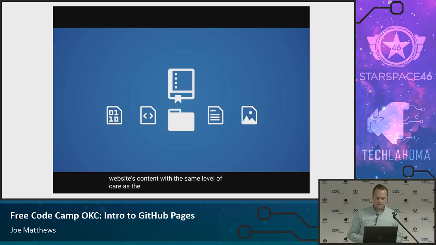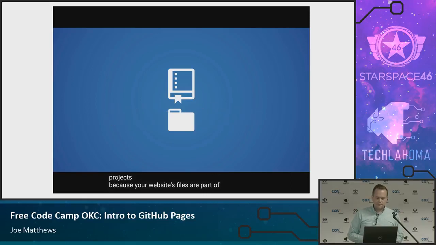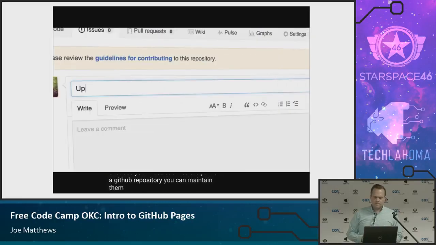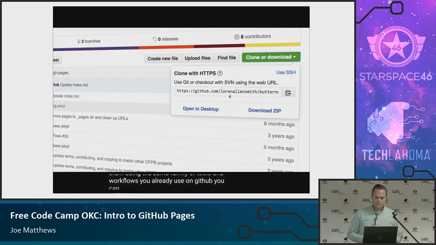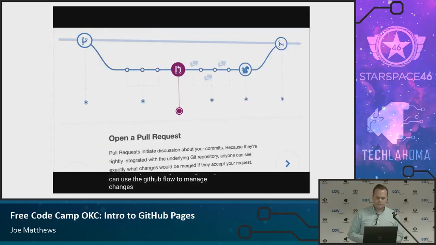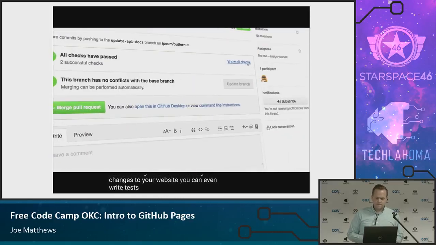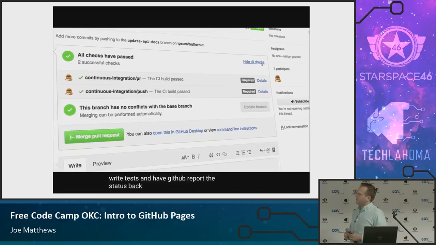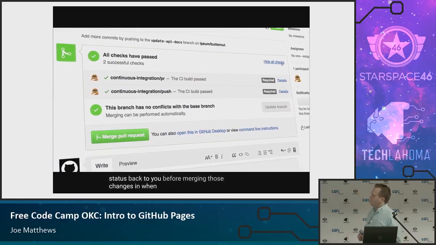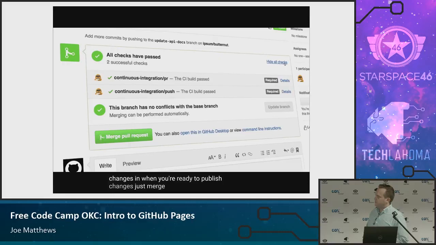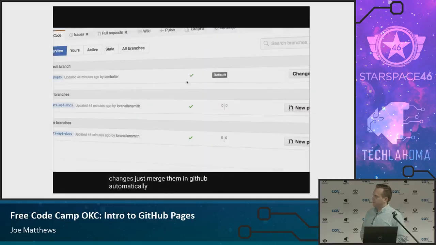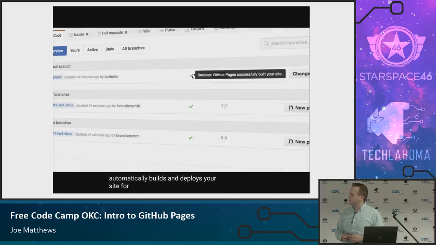Now, no matter which path you choose, GitHub Pages lets you treat your website's content with the same level of care as the source code in all of your projects. Because your website's files are part of a GitHub repository, you can maintain them using the same family of tools and workflows you already use on GitHub. You can use the GitHub flow to manage changes to your website. You can even write tests and have GitHub report the status back to you before merging those changes in. When you're ready to publish changes, just merge them in. GitHub automatically builds and deploys your site for you.